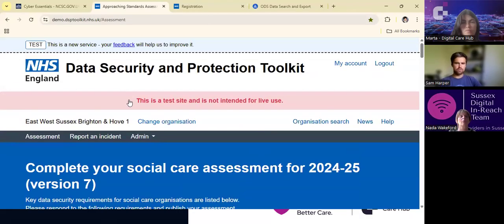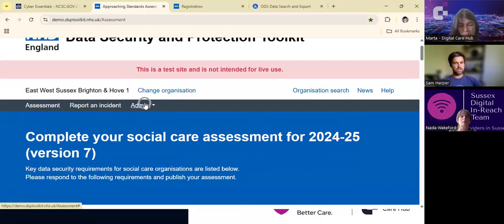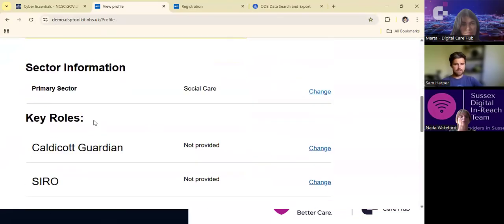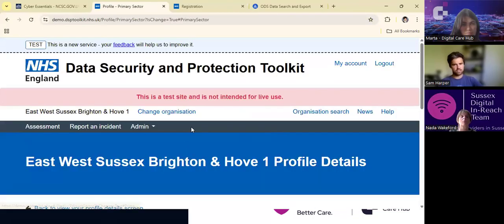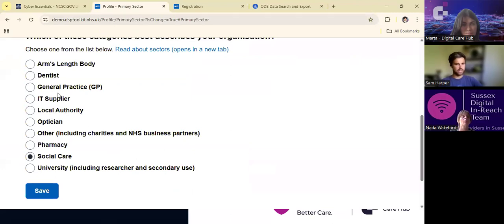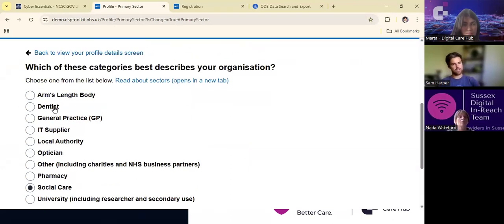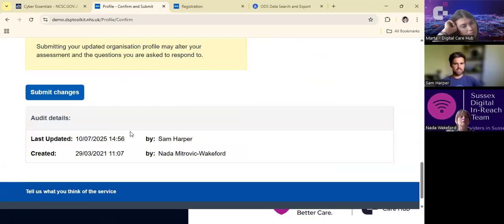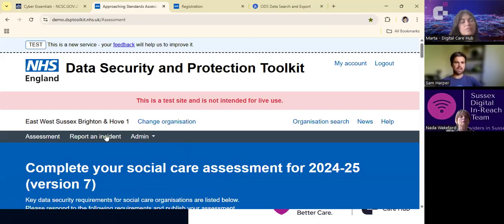So if we go through to the toolkit, I do have a demo test site, so mine looks slightly different. But as I said, you can filter your DSPT to the environment you're in. So if I go to admin, I'm just going to go to organization profile. And if I go down, you have sector information, and you can change this to tailor the toolkit to the area that your organization fits. And then from there, you will have your questions tailored to that environment. So I will select social care for this one. I'm just going to save this and then make sure once you've saved it, you've submitted your changes. And then I'll go across to the assessment itself.